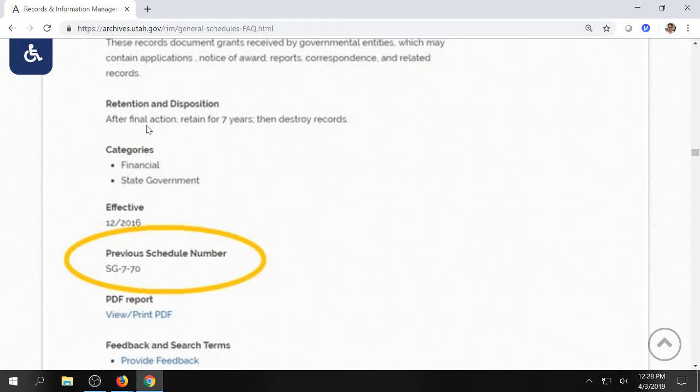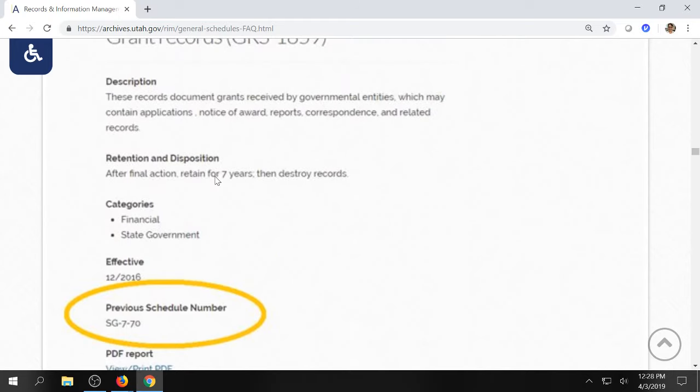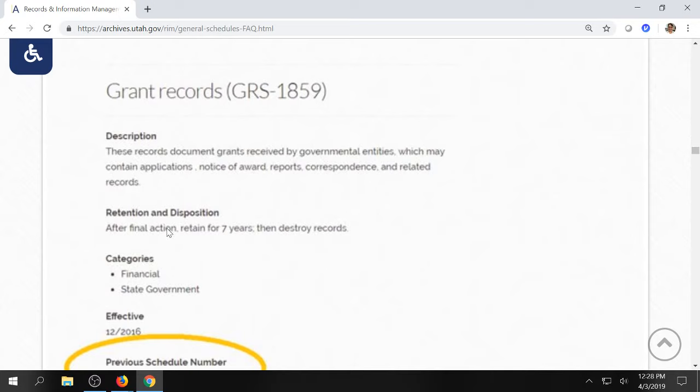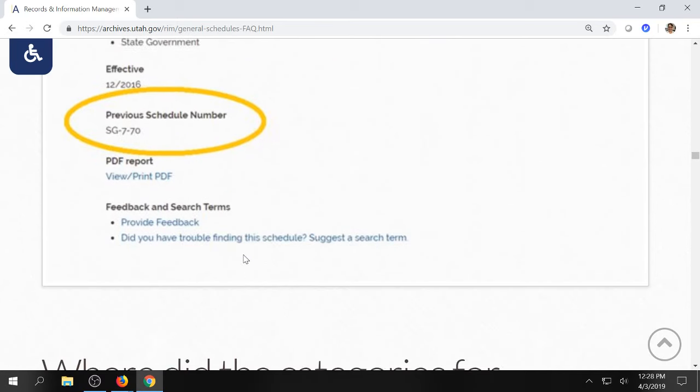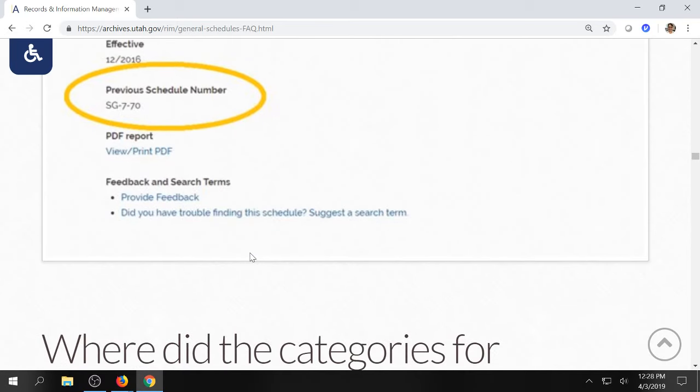And so for final action, this is for grants. So I would expect the final action for a lot of agencies, it would be when the last thing is paid. But it could be something else, and that's something that can be defined by your office, so you decide when that retention clock starts. Okay. I wonder.